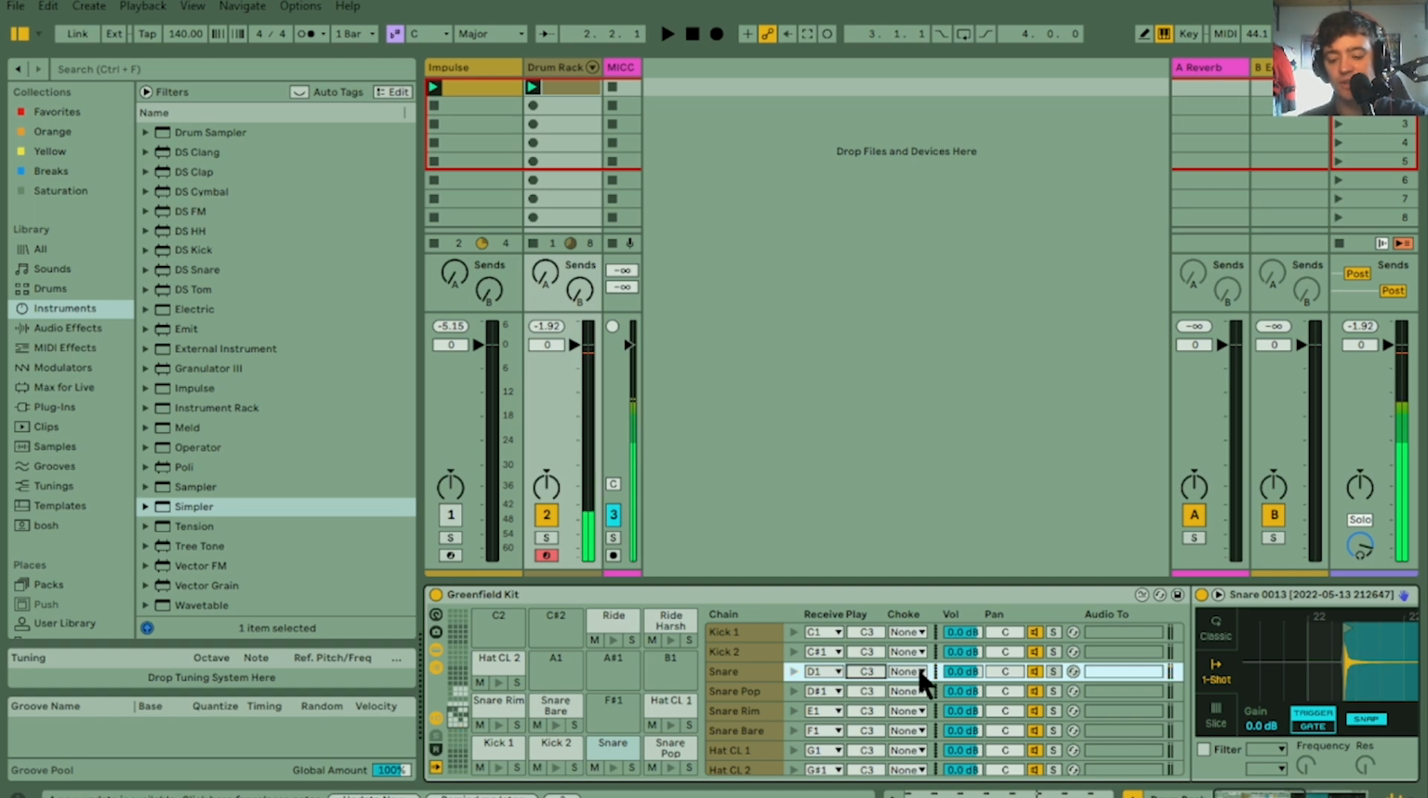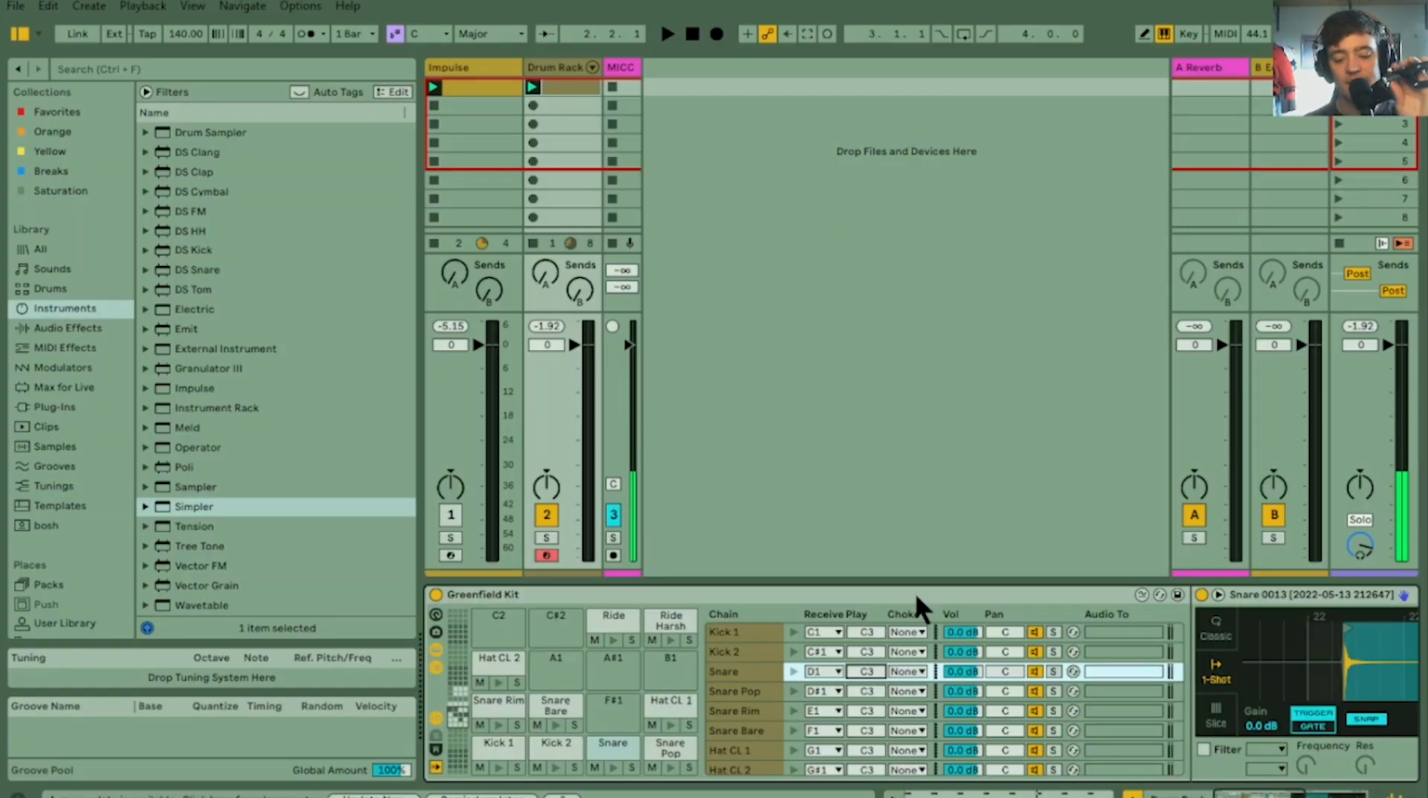Yeah, so easy pitch control. Choke. Now, choke is more for your hi-hats. So if you've got a long hi-hat and a short hi-hat, putting the choke on means that the long hi-hat will get cut short when the short hi-hat plays. All right?